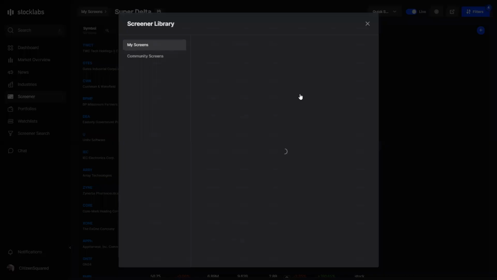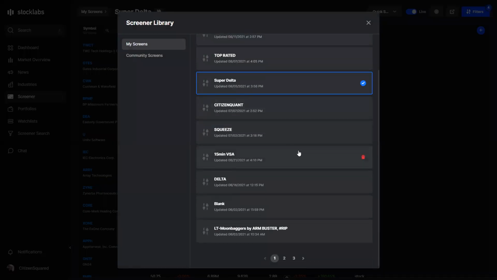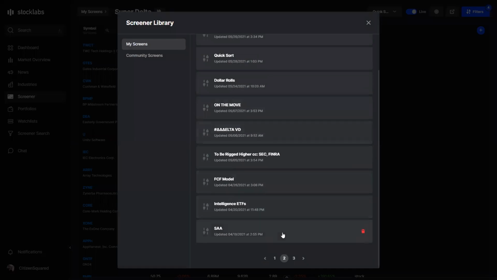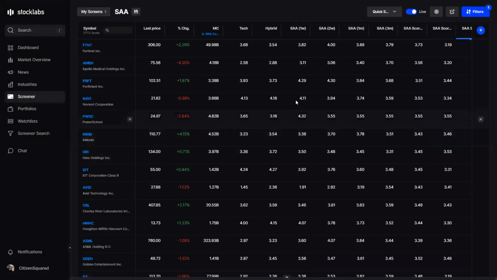What else? Oh, I want to talk about another tool, which is SAA. This is probably more for longer term trading or trend following.